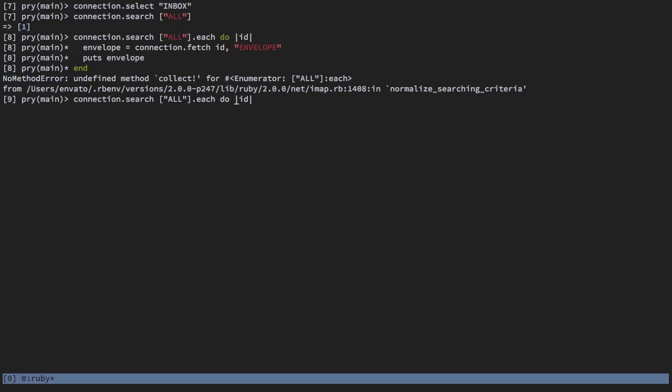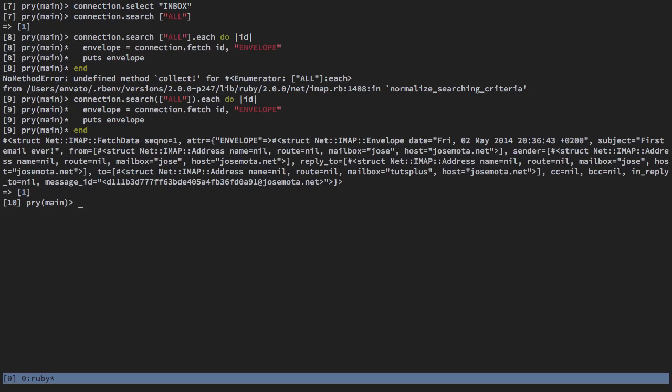Let's do this again. I'm going to pass in a couple of parentheses here to wrap everything, and then we're going to reach out to the envelope. I'm going to print the contents of that envelope and finish the loop. There you go. If we pay close attention, we will get at least one message. I've prepared the email account to have at least one message in the inbox. So let's see what we have here.